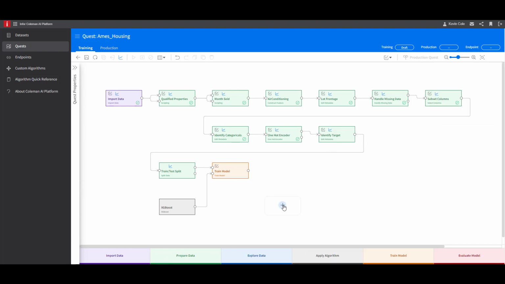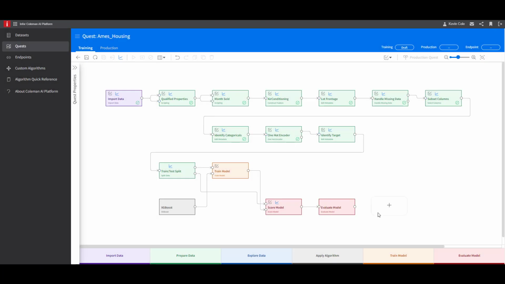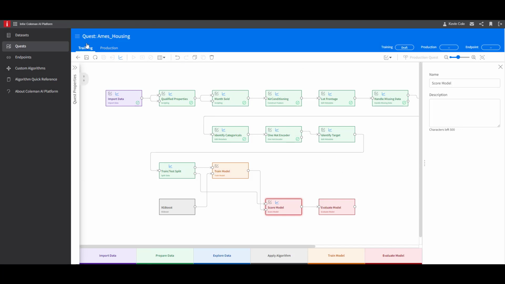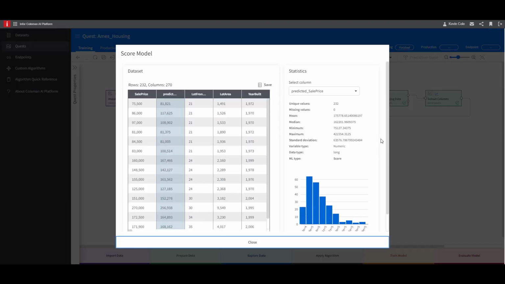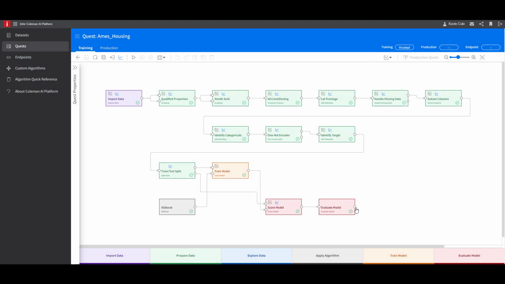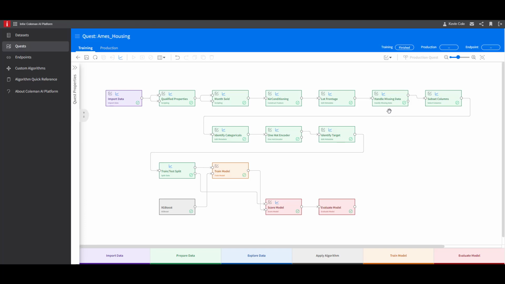The last thing I'll do is set up the score model and evaluate model blocks. We will pass the test set into the score model block as well as the trained model. You should always add both of these to the end of your training quests so you can evaluate performance. Once we save and run the quest, we will be able to check out the results. We can look in the score model to see our predicted sale price statistics, and we can look into evaluate model to see the model statistics. At a 0.85 R-squared value, this model could probably be improved with some fine-tuning. Our model is now ready, and we can move it towards production.